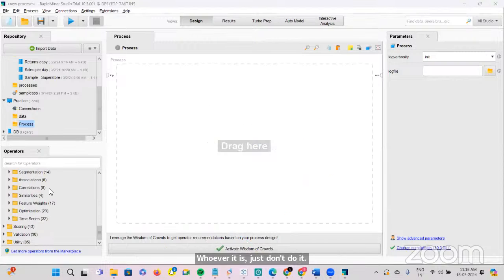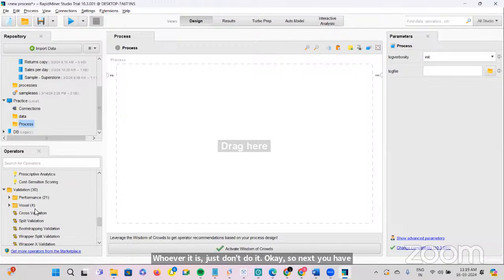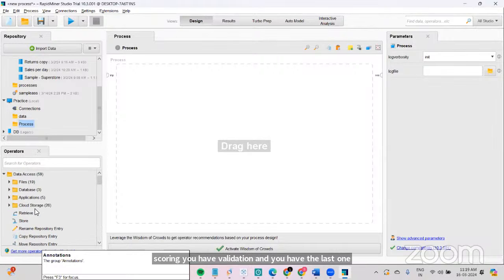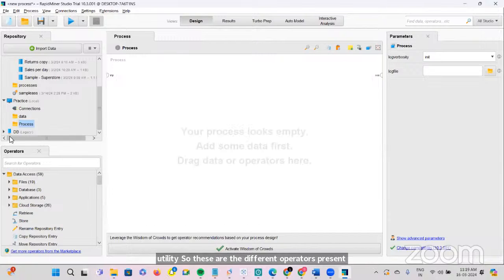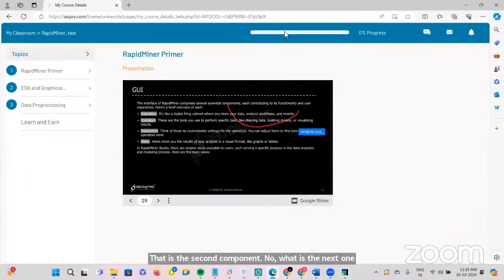Next you have scoring, you have validation, and you have the last one, utility. So these are the different operators present, which we will use based on our purpose over here. That is the second component. Now, what is the next one? The next one that we have over here is parameters.